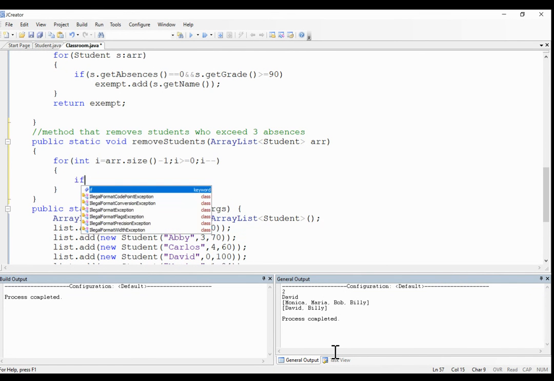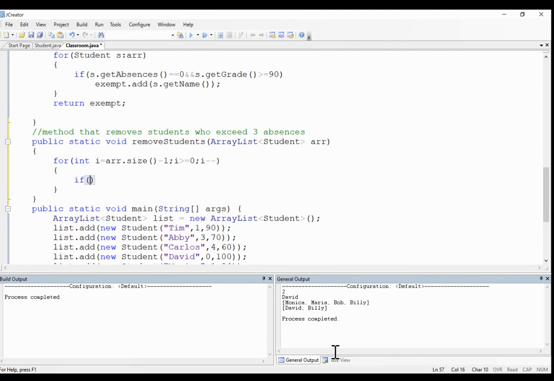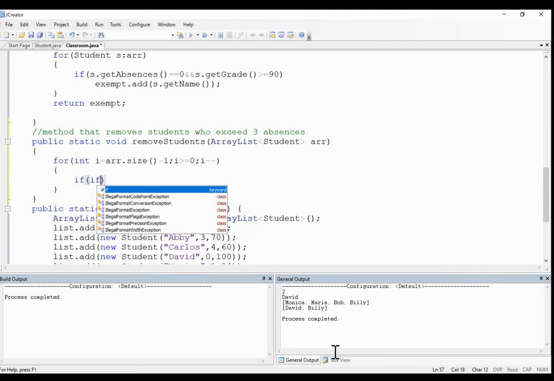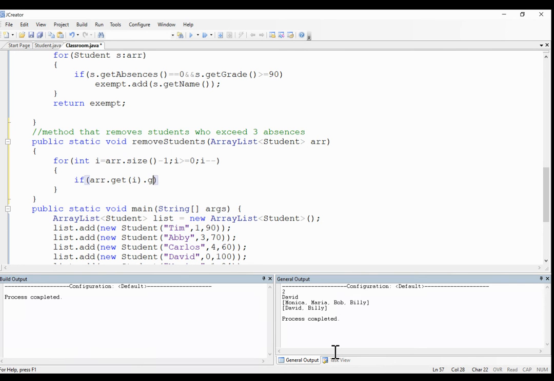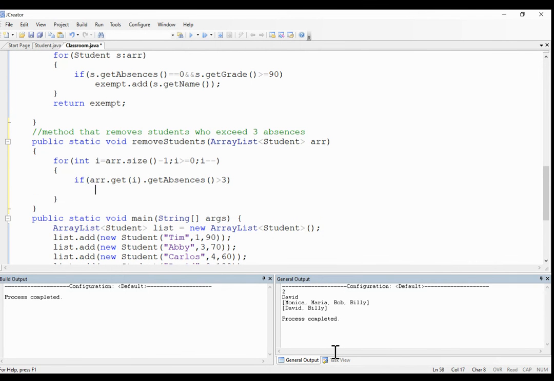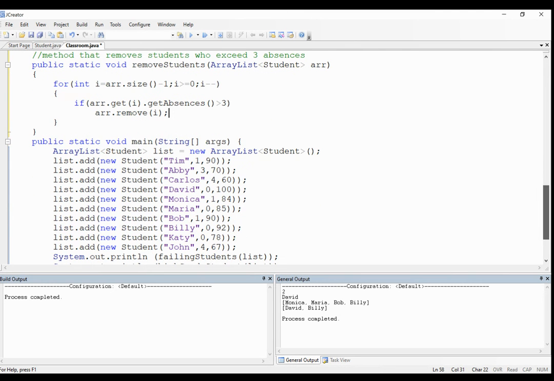So what's the condition? So the condition, if r dot get i dot get absences is higher than 3, then it should be removed. So that means r dot remove i. The student will be removed. Okay, now you don't have to return anything. So let's check.